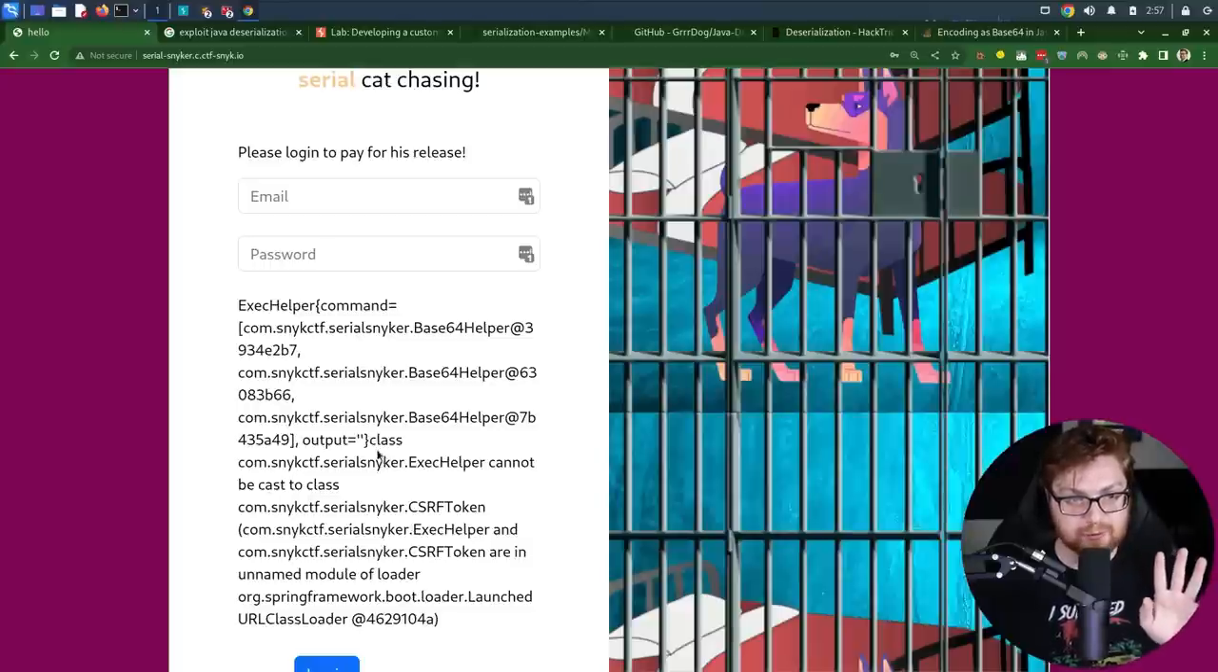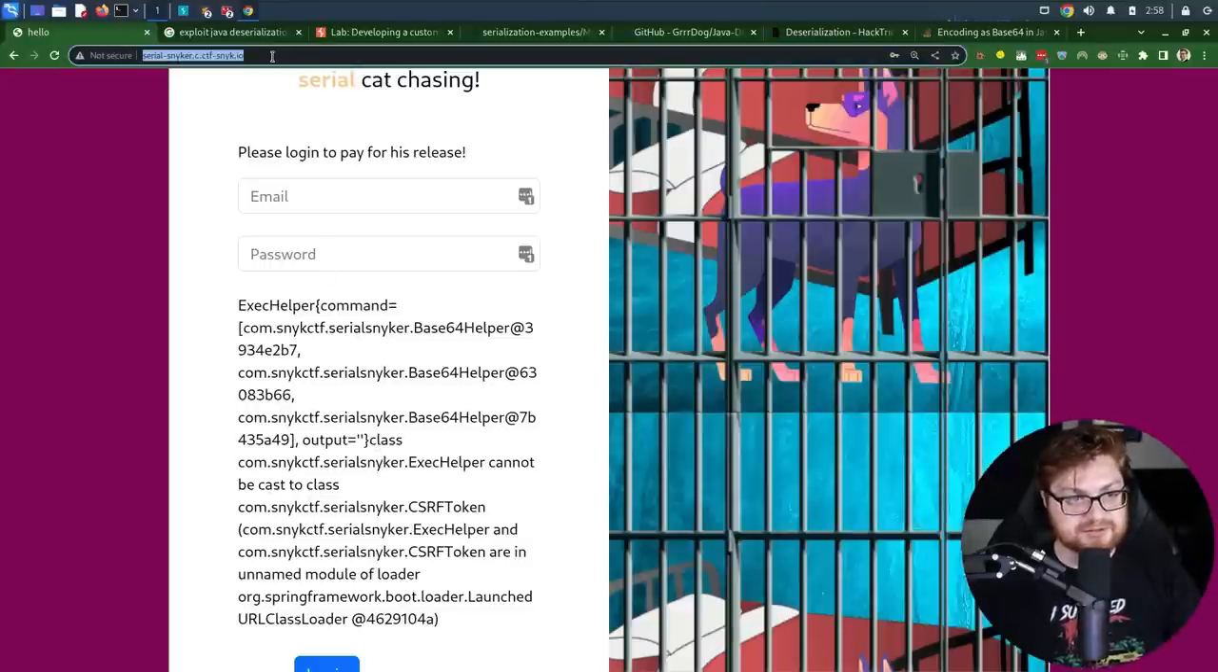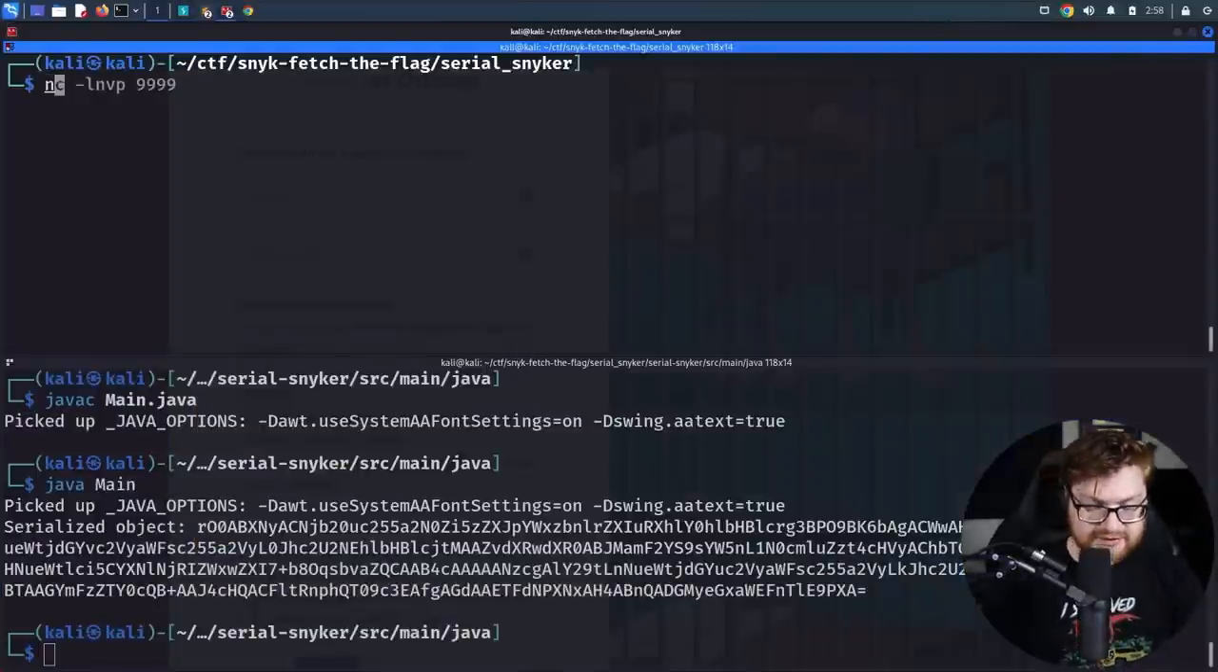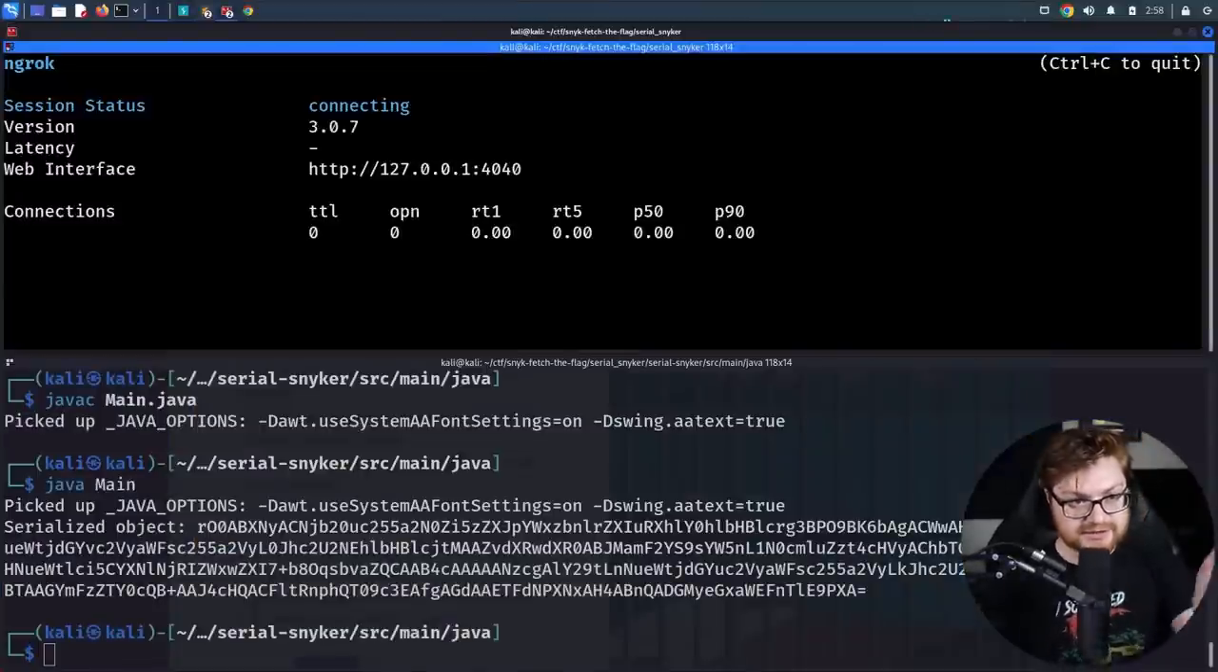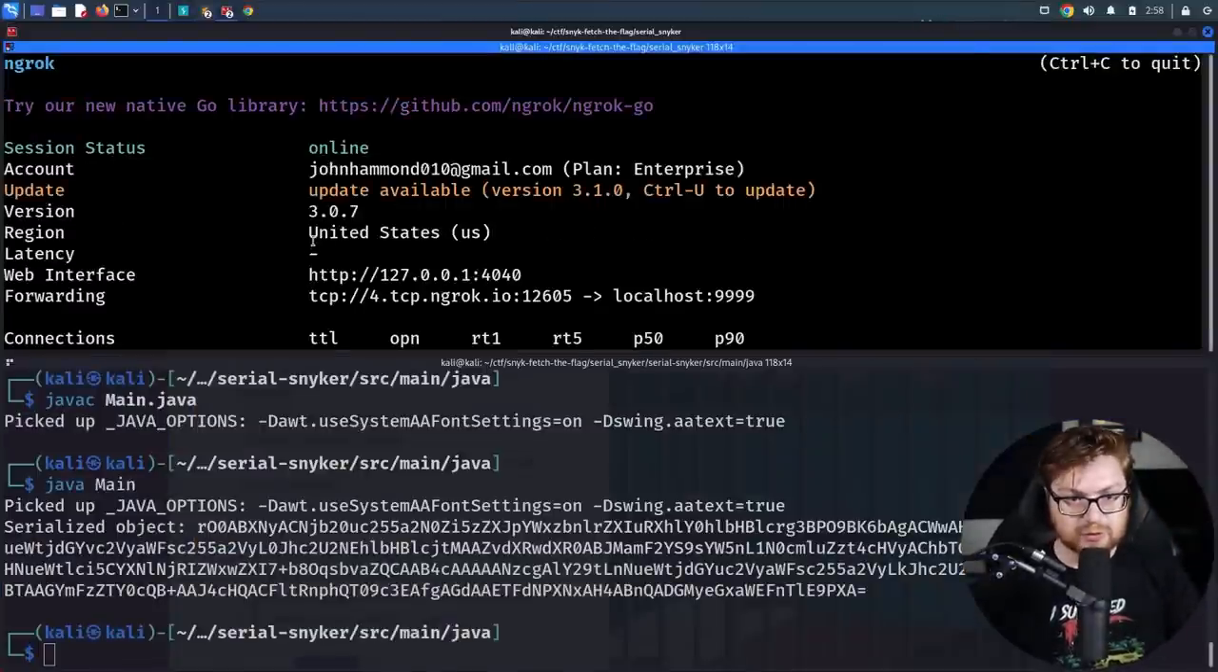Let's see if we can get a reverse shell. So because this is out on the open internet, I am going to want to use ngrok as a tunnel where I might be able to actually catch this despite me using a local port here.